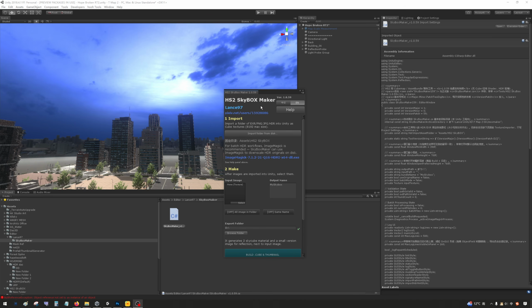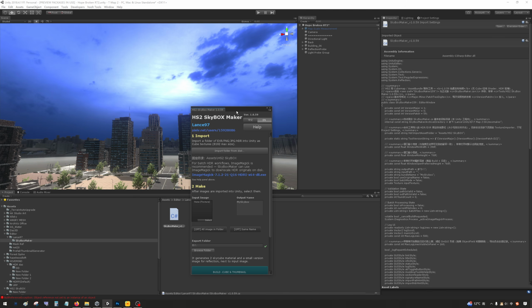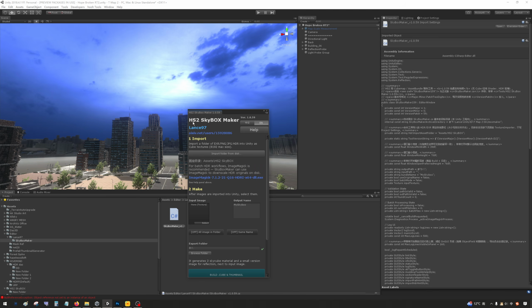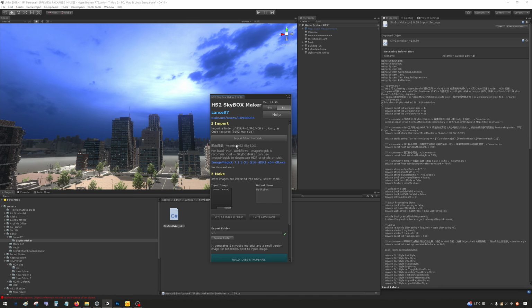Hello, Lance97 here. Here's an update about my tool for Unity to make the HS2 SkyBox. It's called SkyBox Maker, and this is version 1.0.59. In this version, we are still using a tool called ImageMagick to downscale the HDR format.